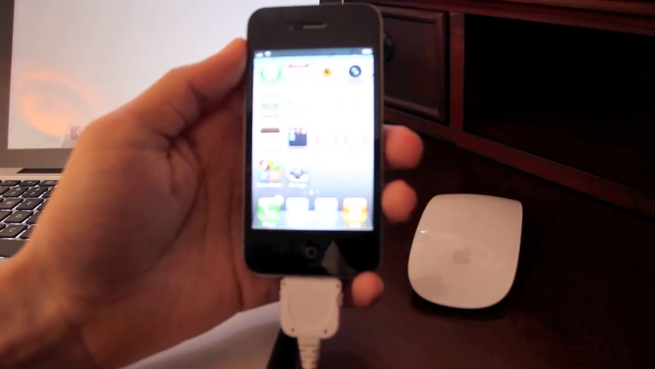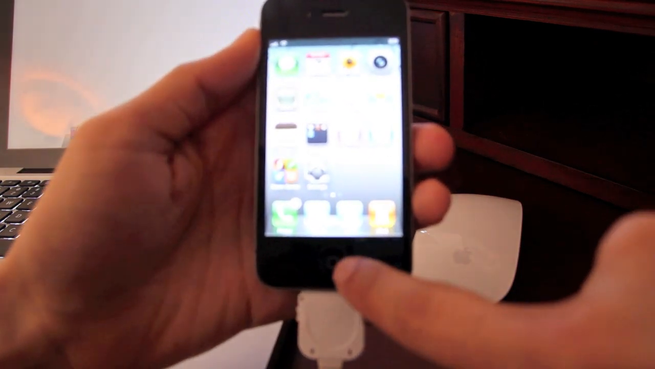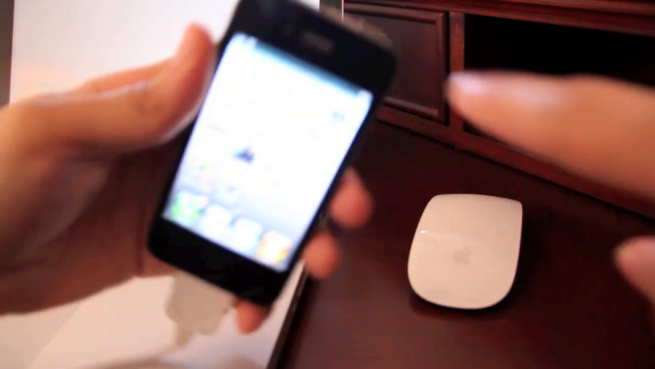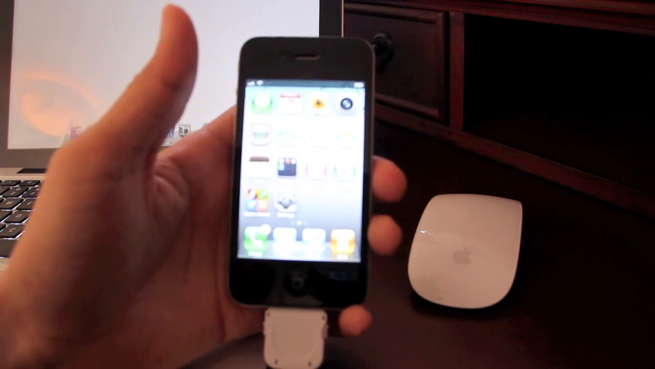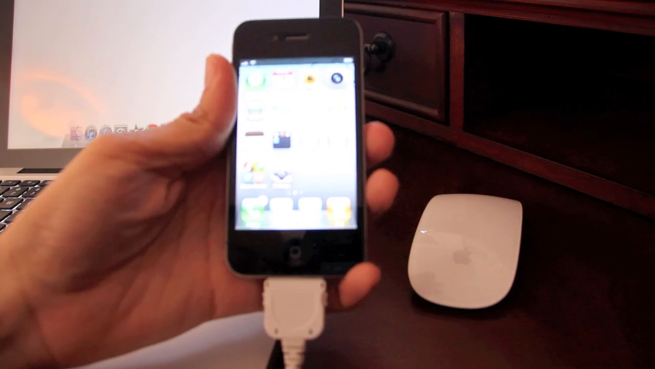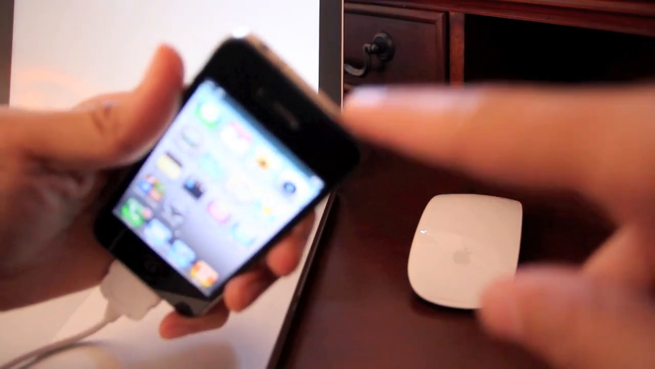So there you go. Now, I like to call this the 10-second rule, and you'll see why here in just a few seconds. What you're going to do, you want to locate the home button, which is here, and your sleep button, which is here on the top. You want to press those two buttons simultaneously for 10 seconds. Press and hold them for 10 seconds straight. Now, once that 10th second hits, you want to let go of your sleep button located here.